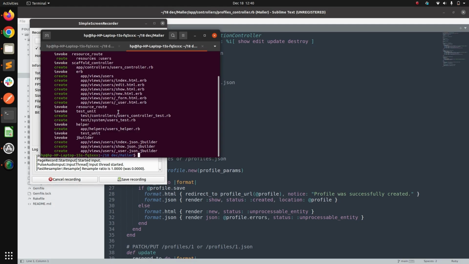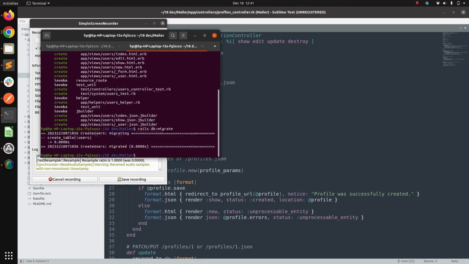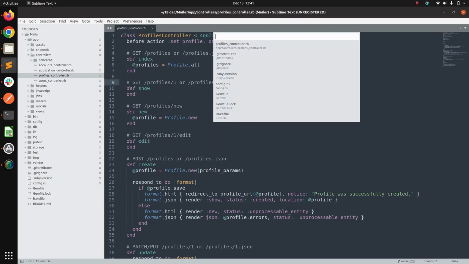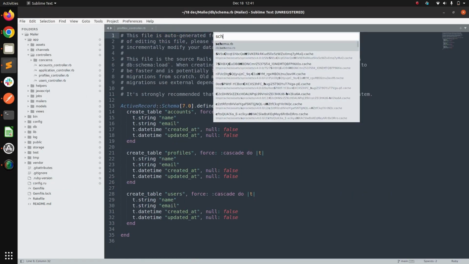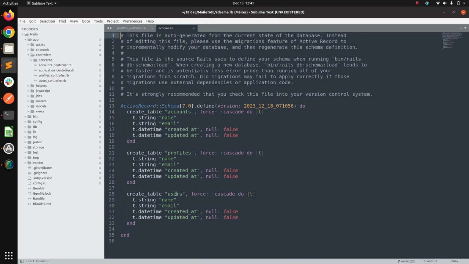After generating the model, the migration file is created, so we have to run it. So rails db:migrate. Here this thing is done. Let's open our schema. In users, we will get the two fields, name and email.